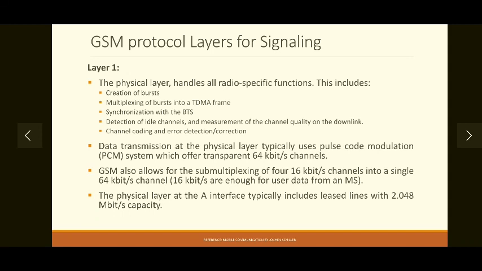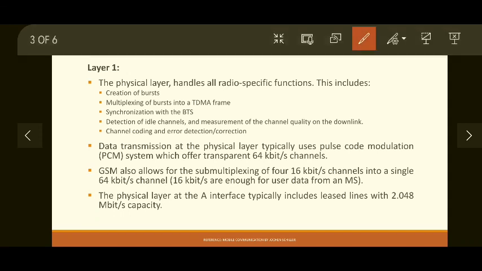Then while actually transmitting, the data is not transmitted in a raw stream, it is encoded before transmission. So channel coding, error detection or correction is also a function of this physical layer. Now these particular functions are applicable only to mobile station.